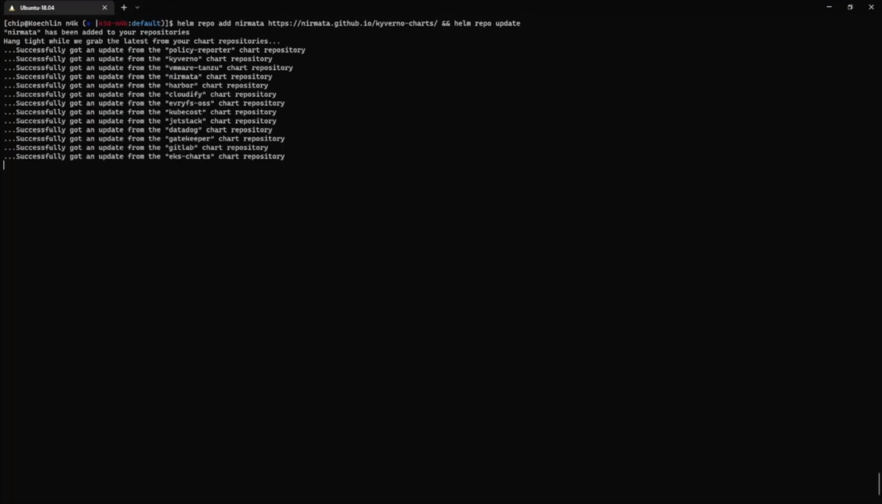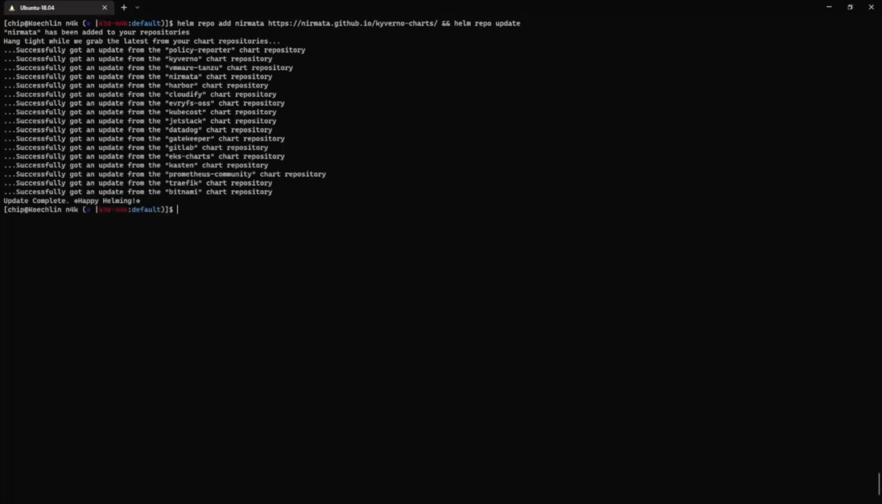Hi, let's get started with N4K, an enterprise version of Kyverno built for enterprises. First thing that we'll need to do is add the Helm repository corresponding to the chart. We'll then need to update and pull the chart so that it's available to us.